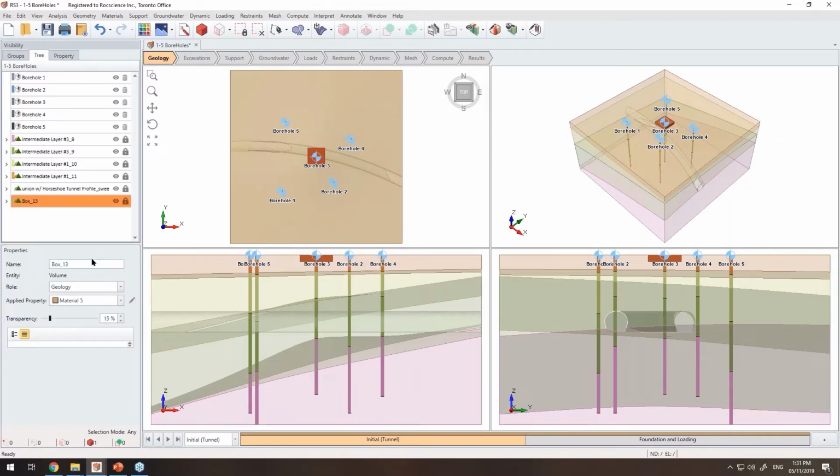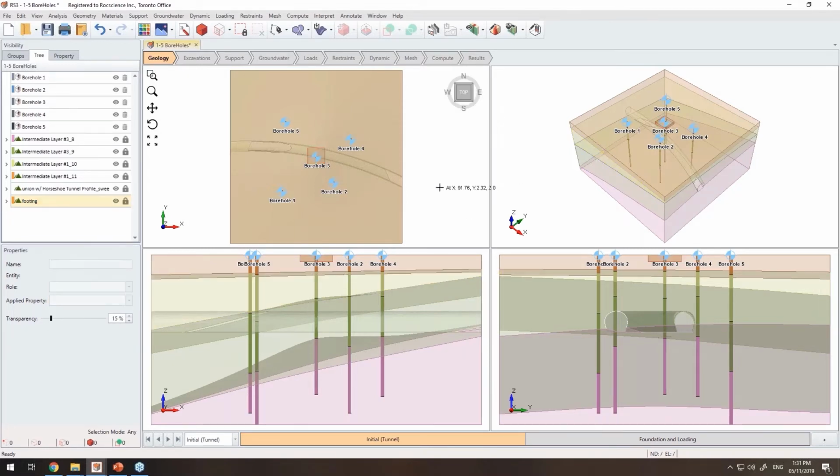I'm going to actually rename this one to footing, and I'll change the material to the original material that we had. You might want to excavate it and pour concrete there, but in this case, I'm using the same material. I'm bringing the foundation, the footing, as a liner, and defining the properties of the concrete for the liner. Okay, so this is good.